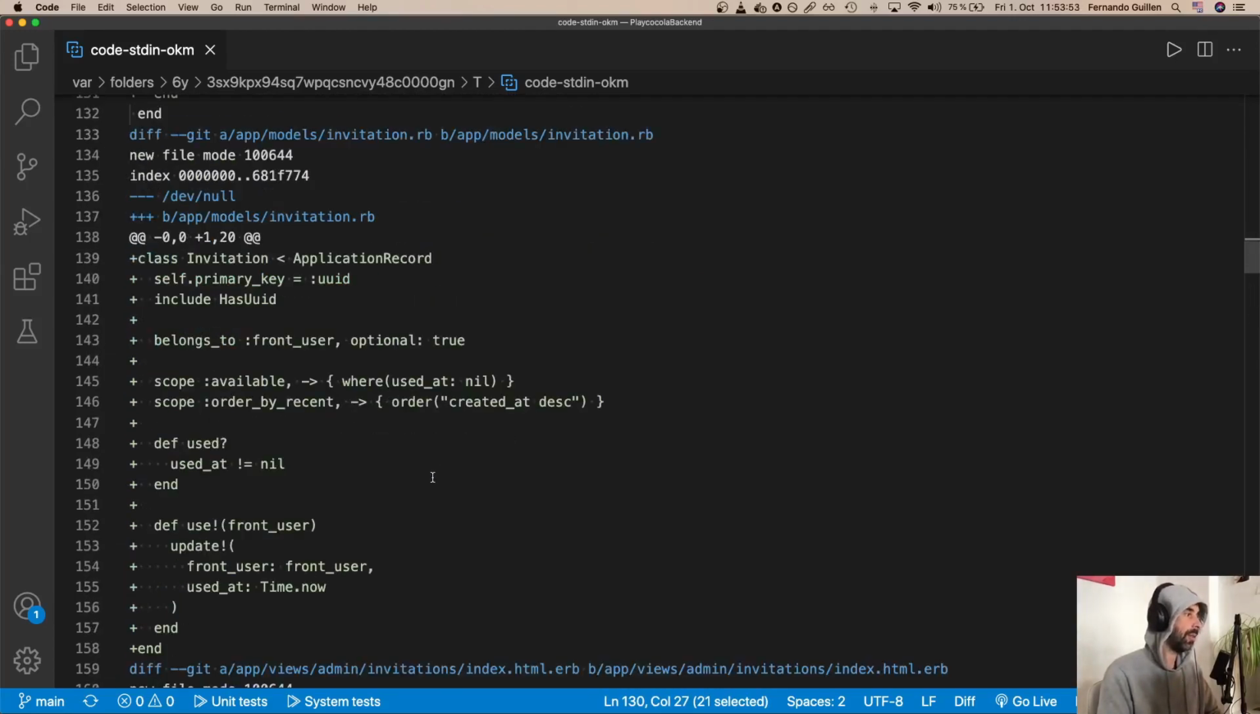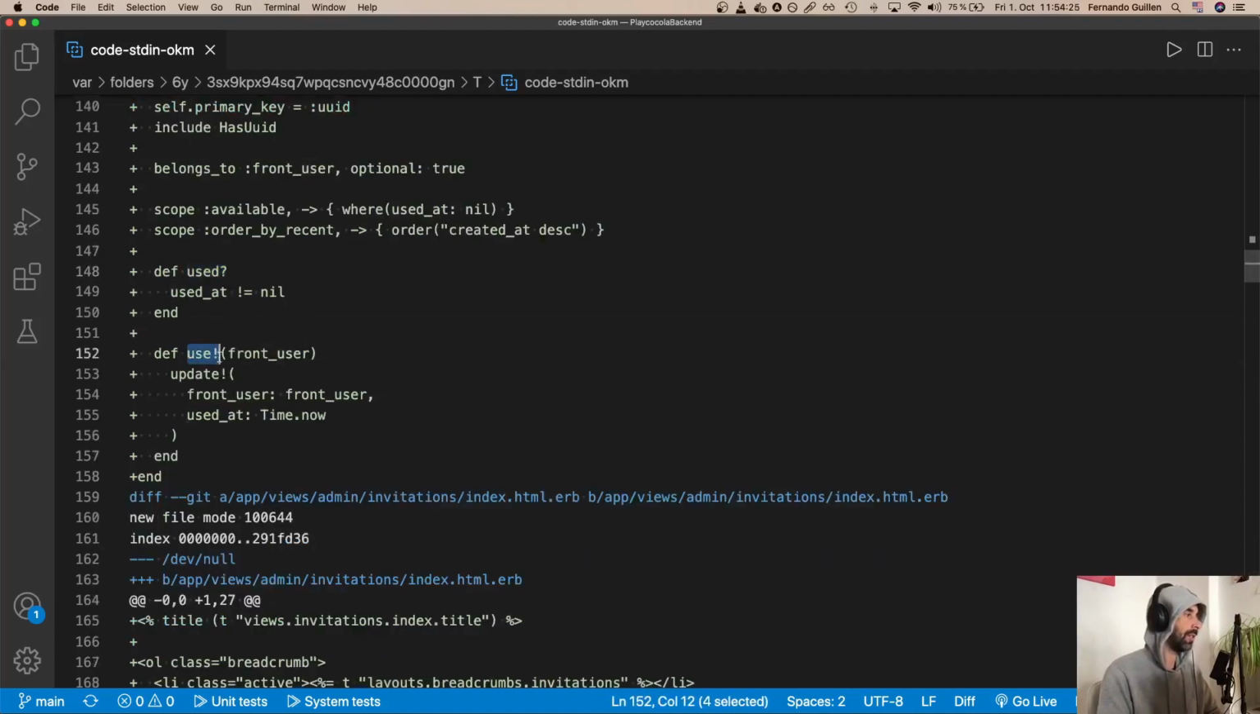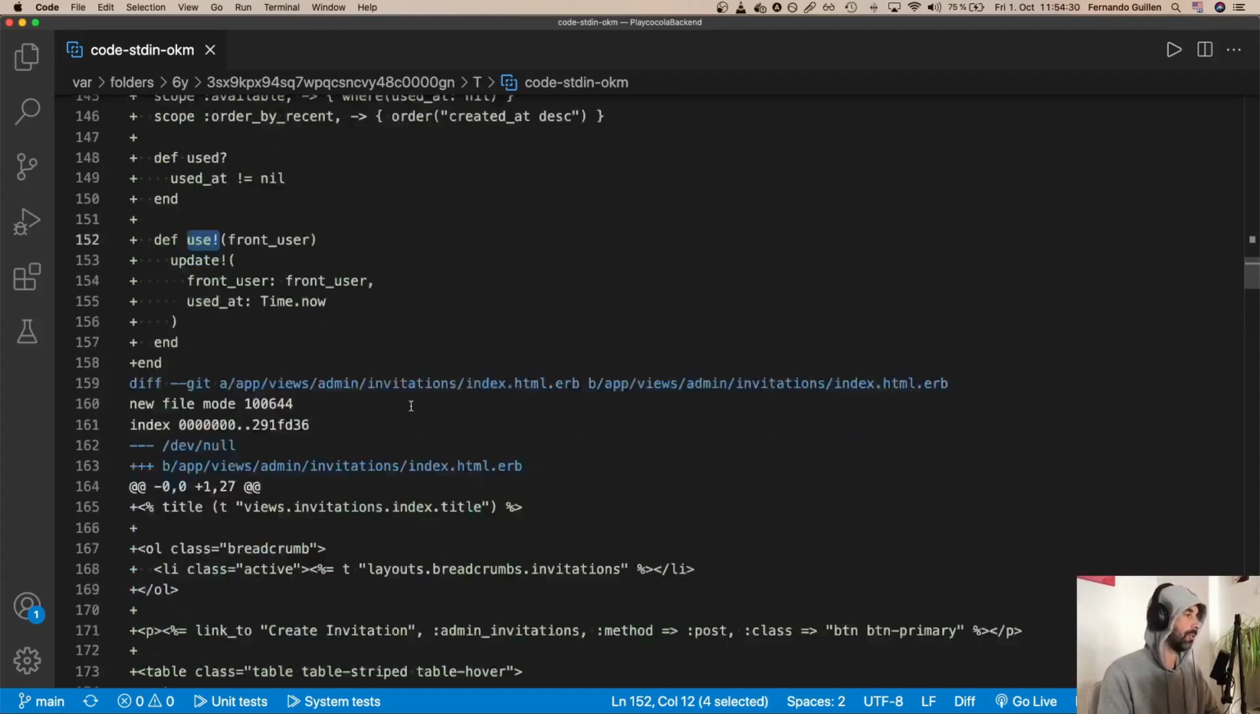Here is the invitation model, also very simple. In all my projects, I'm using UID as the primary key. It is the relationship with the front user, and optional true, because it might be nil at the beginning. It's a scope, just to help find the proper invitation. And this is to order them in the index on the administration page. Here's the helper method to see if the invitation is used. And this is the method that we use to accept the invitation as already used.